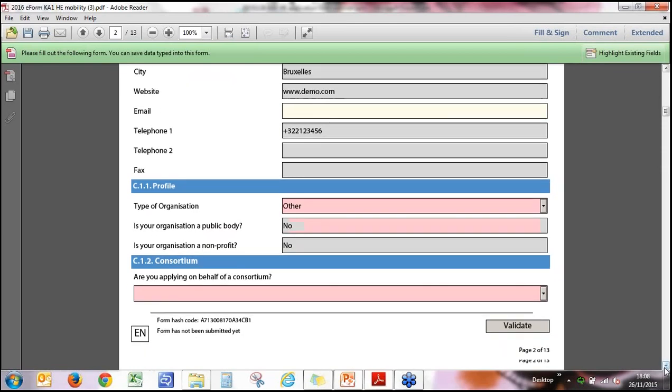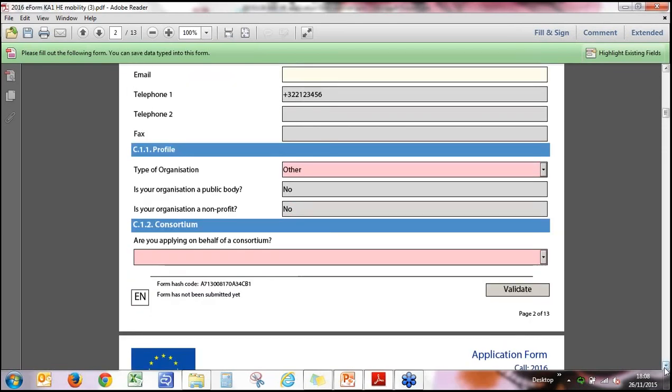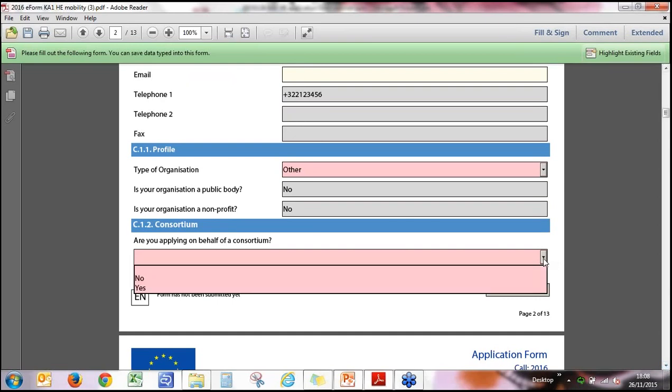So, for C.1.2 consortium, are you applying on behalf of a consortium? You're able to select yes or no. I'm not applying on behalf of a consortium, so I'm going to select no.